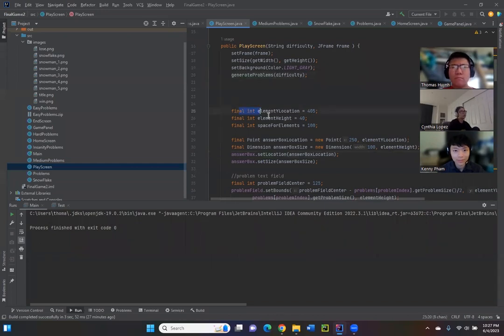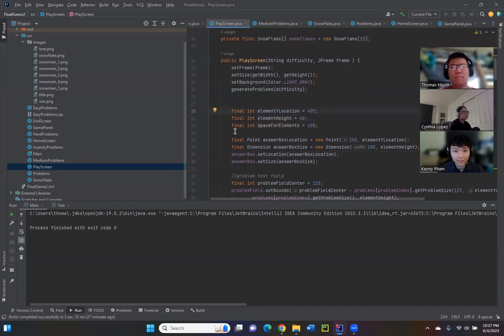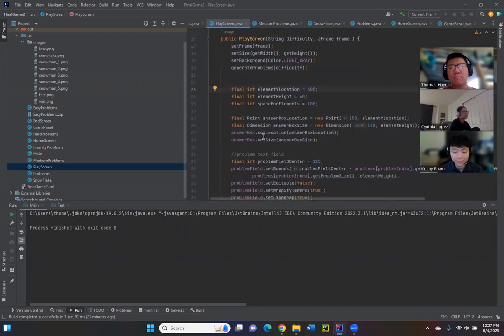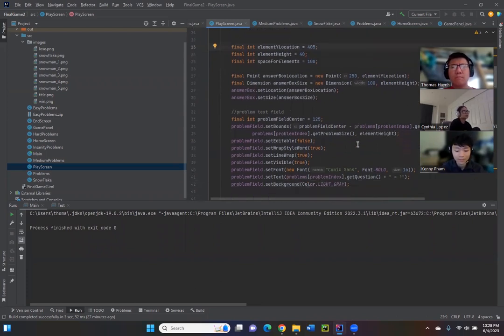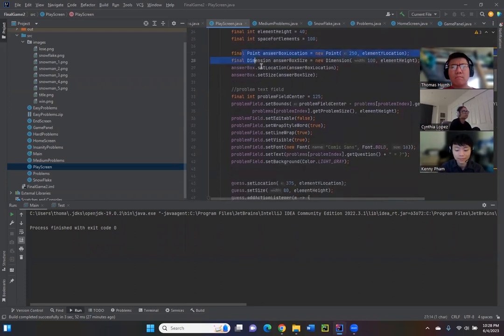And then on to the next. This is final int element y location, final int element height location, and space of elements. This is just setting up various constants relating to the position and sizing of the elements on the panel. And then we're moving on to the answer box, and it's just setting the location and setting the size for the answer box. And final int problem field center is 125.